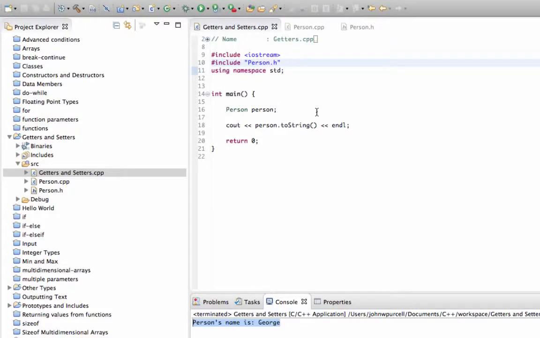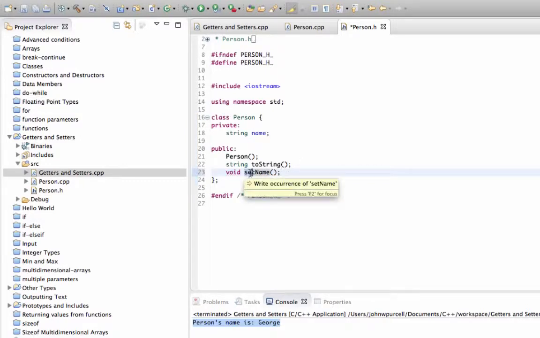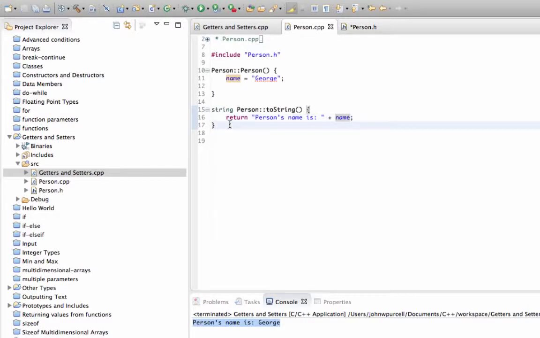So let's first look at a set method. If we go to person.h here, I'll give this a method, it will have no return type, and I'll call it setName. This is kind of a standard format, so we call it set something, lowercase s. And because I'm following this convention of capitalizing the subsequent words in every function or variable name, I'll give the name an uppercase N, and then we'll go to person.cpp and implement that.